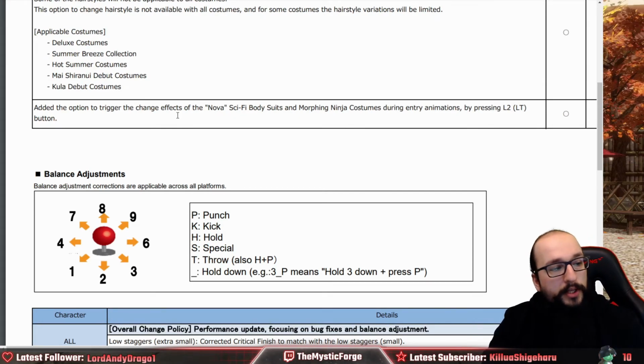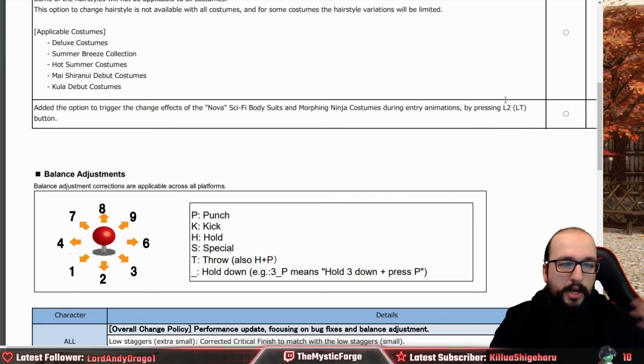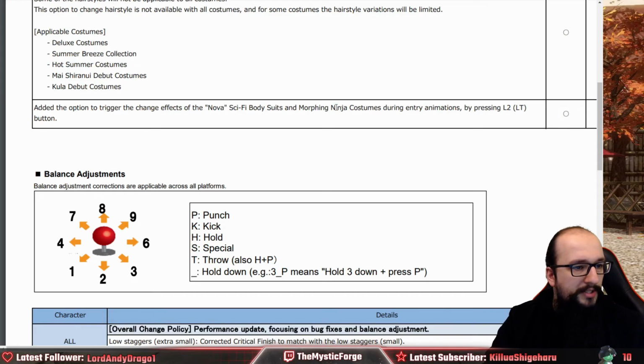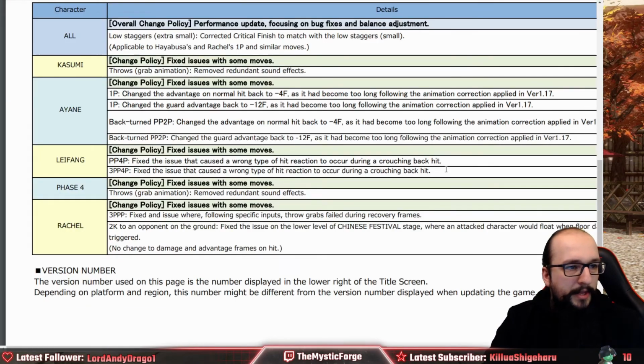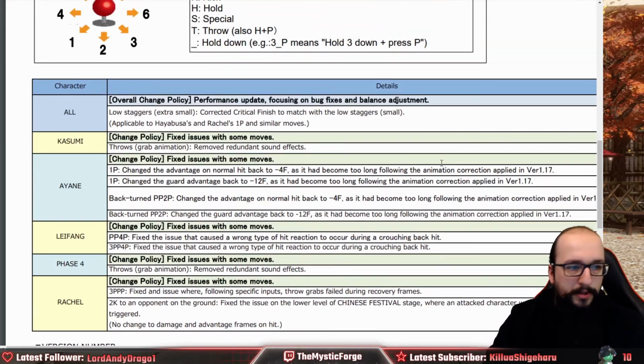And then this change I really like. The option to trigger the effects of Nova and the ninja costumes during entry animations by pressing... Well, they say L2, they mean the town button, right? They mean the town button. So what this means is during the intro animation, you can press town and your ninja costume can turn to gold, or you can turn on the lights on your sci-fi bodysuit. And then it's a short one, but there are some fixes.